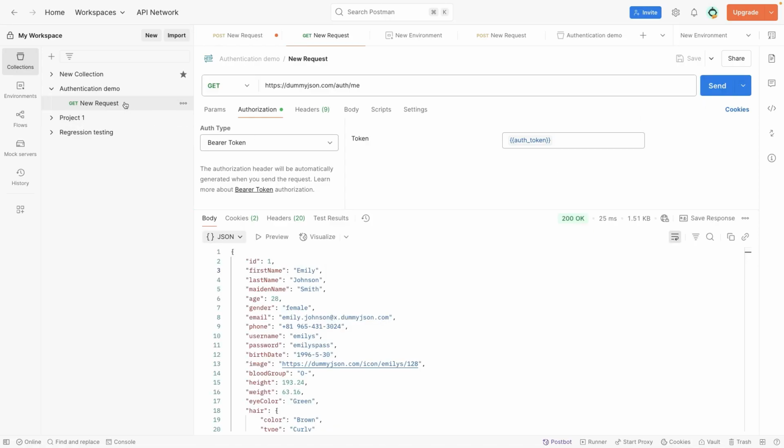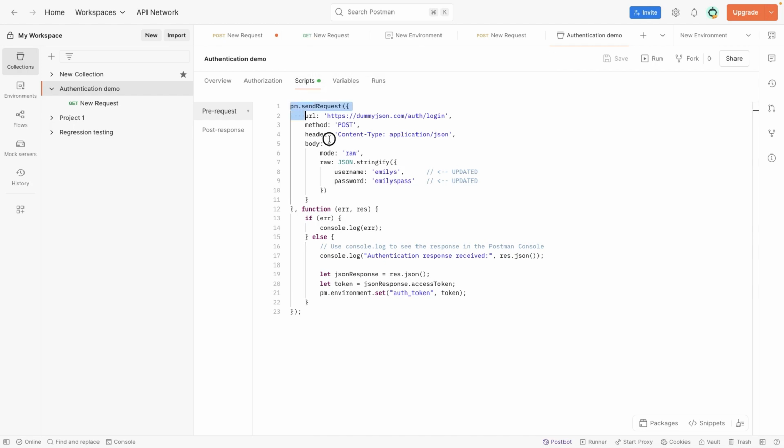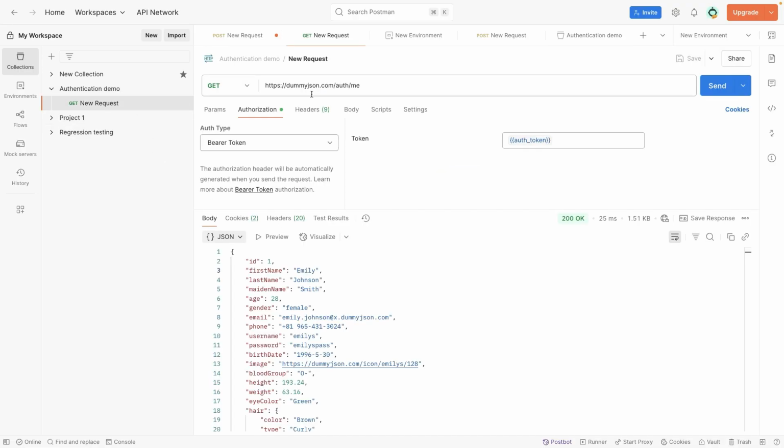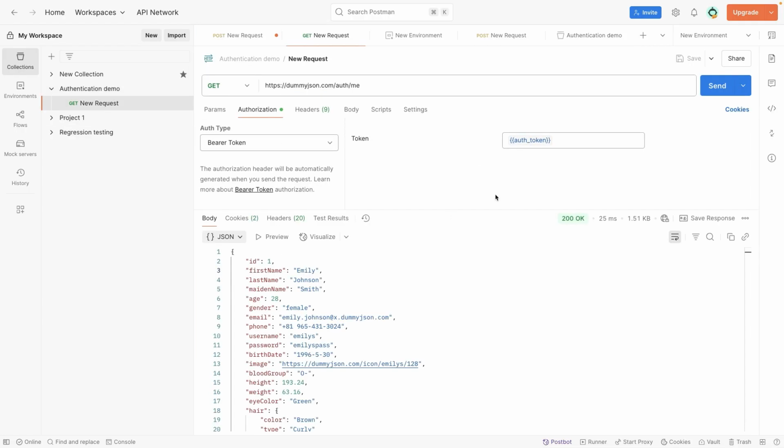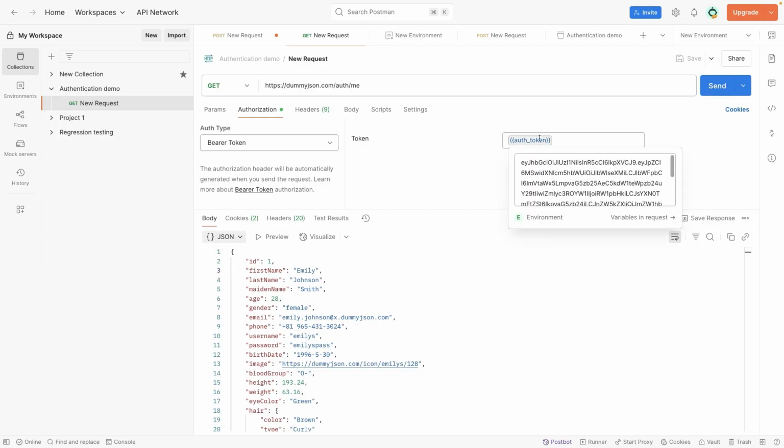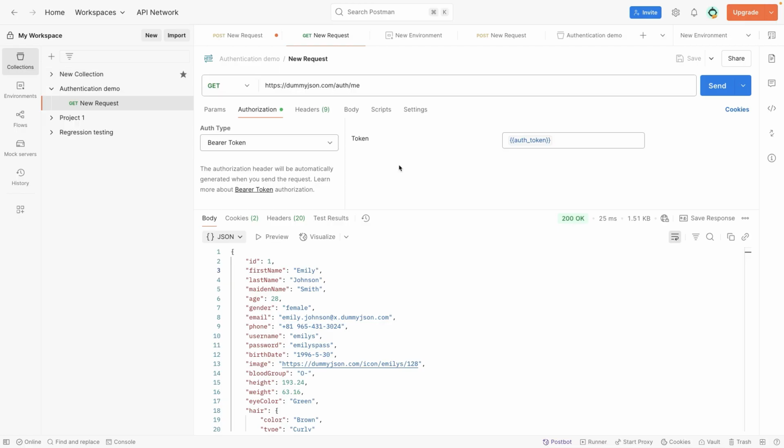So this way, any request under this collection, when you hit the send button, what happens is this get request does not run before this is run. Postman runs this pre-script, getting the token and substituting it to this auth underscore token, and then executes the get request. Since it executed this script first, it has already set the value for this environment variable, which we are using here, and then the actual get request gets executed. And since we have a valid token, we get a 200 response.